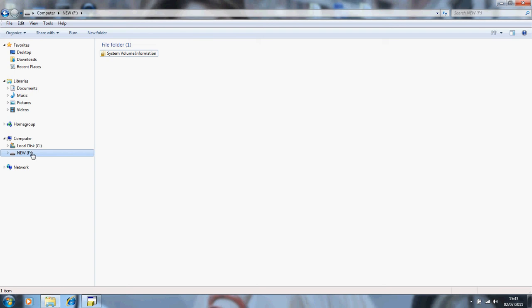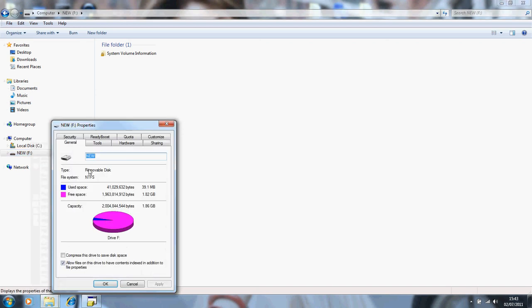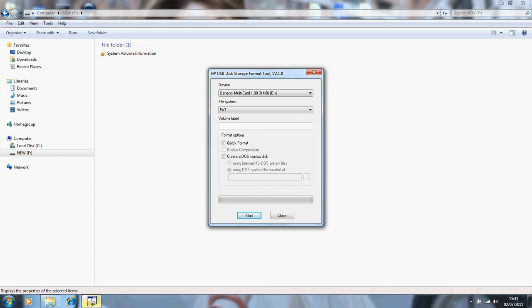So just to show you what we're currently at, if I right click on it there and go properties, you can see that it's currently in NTFS. It's formatted to NTFS, okay? So I'll just close that. So if we open up our HP Disk Storage Format Tool program again, you'll note that it was the F drive I want to do. The E is just my card reader there.